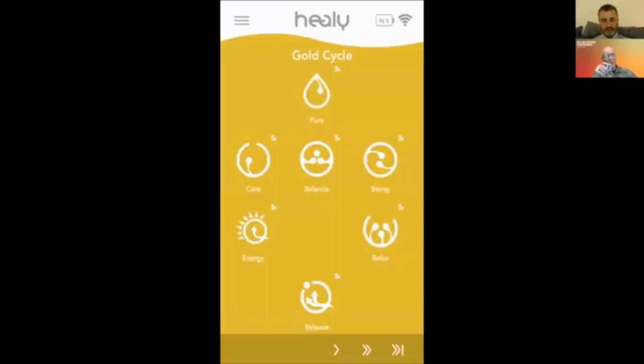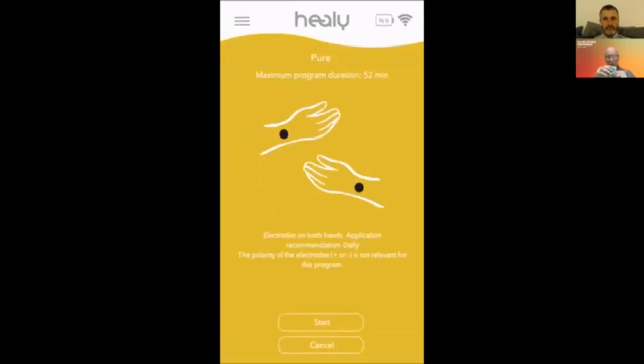All right, let's go back to the gold cycle. We're going to choose Pure. We kind of went through how we would connect to the device. And remember, these little black dots are interchangeable with the wrist bracelets. So we can still do either one, right? More convenient is going to be what? The wrist bracelets. Okay. Yeah.